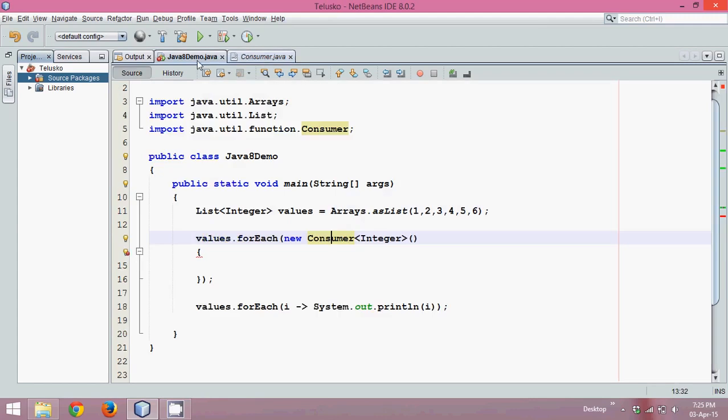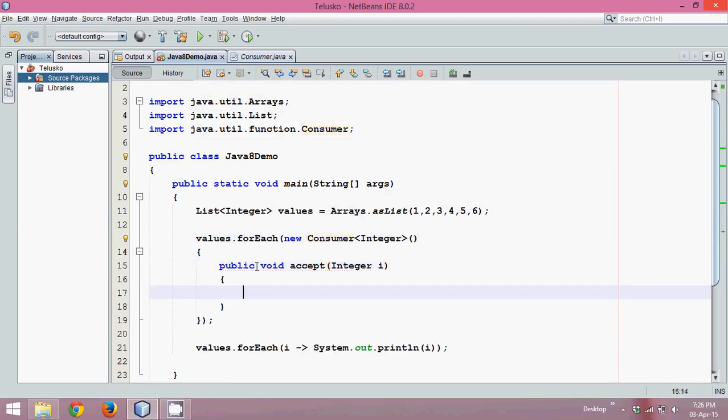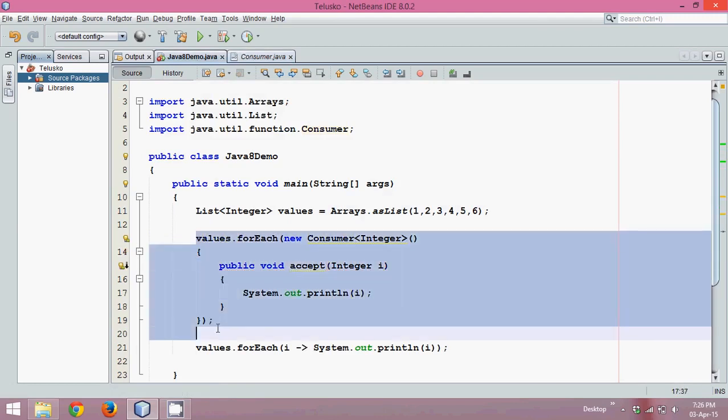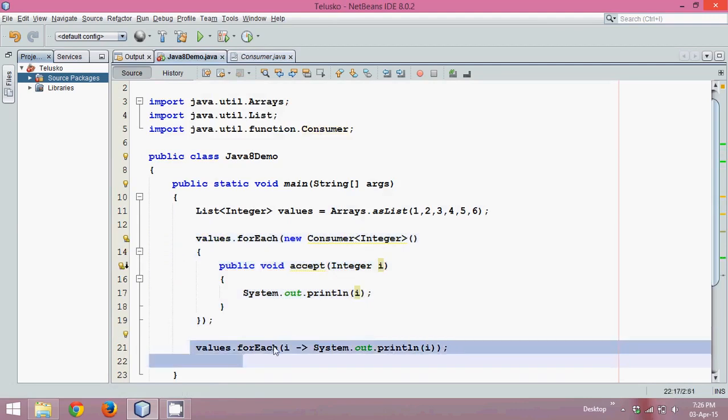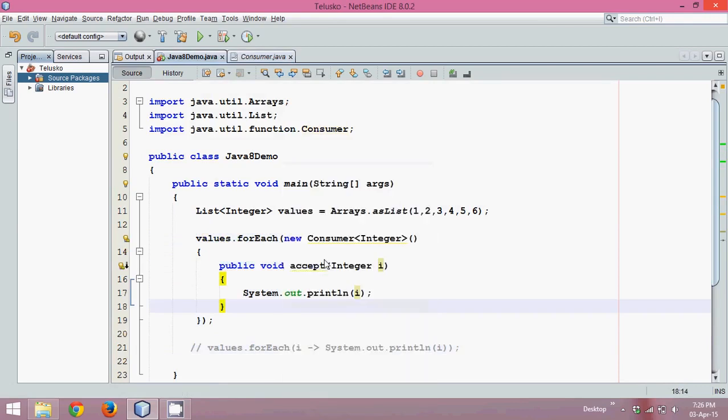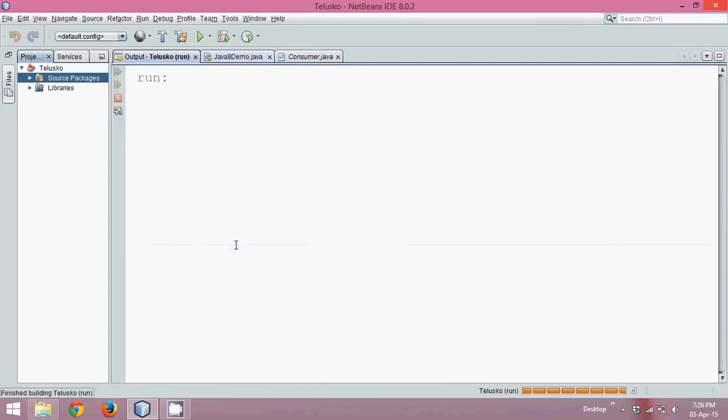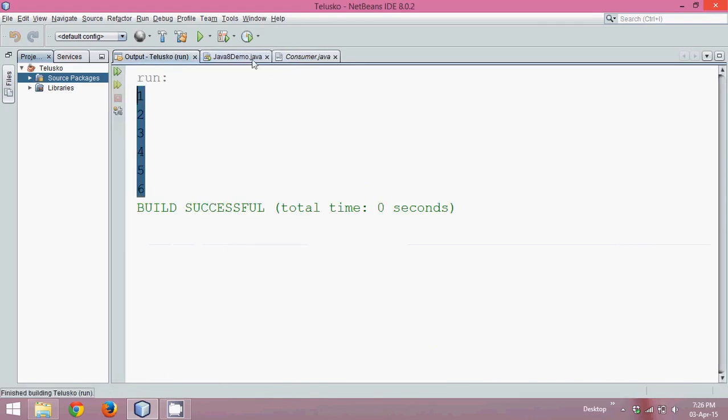If we talk about this Consumer interface, it has only one method, so we need to define that method here. We'll say public void accept, and the type of parameter it will take is Integer i, and we can simply print the value of i. If you use this, it will do the same thing as the earlier code. If I comment this part and run this code now, it will still work. If I run this, you can see the output here, it will take some time. Yes, the output is 1, 2, 3, 4, 5, 6.